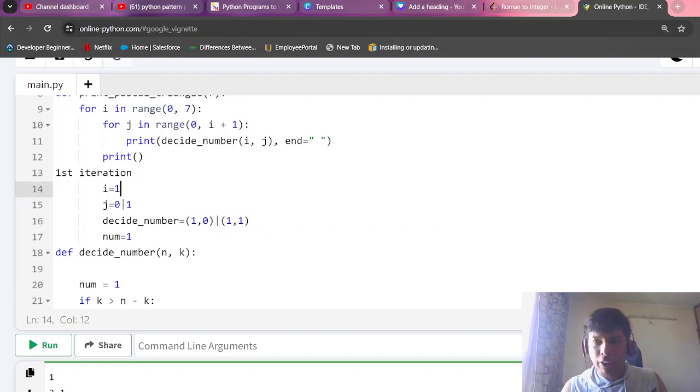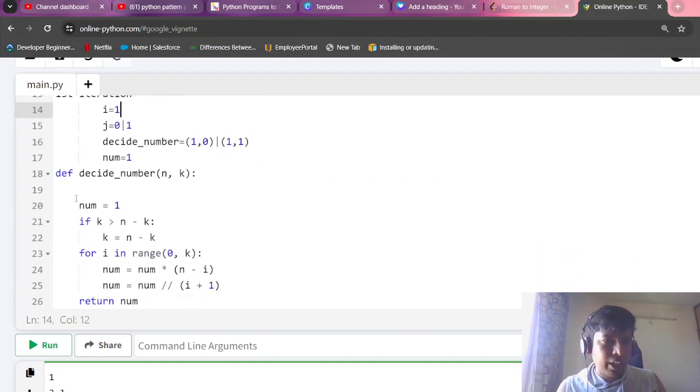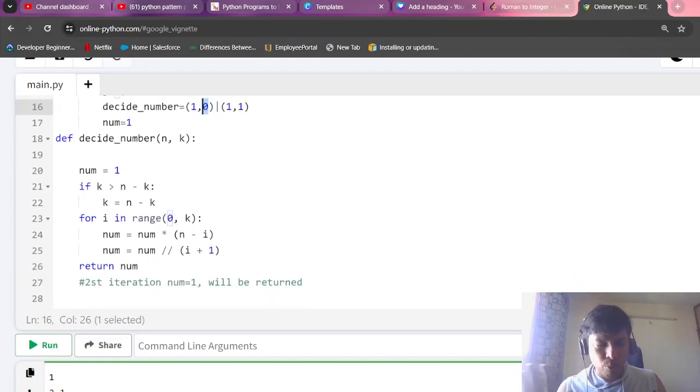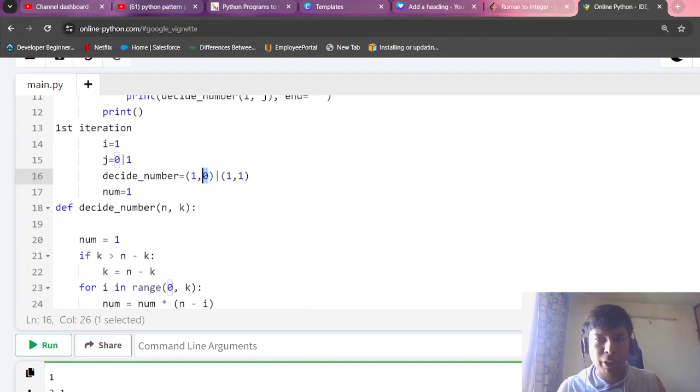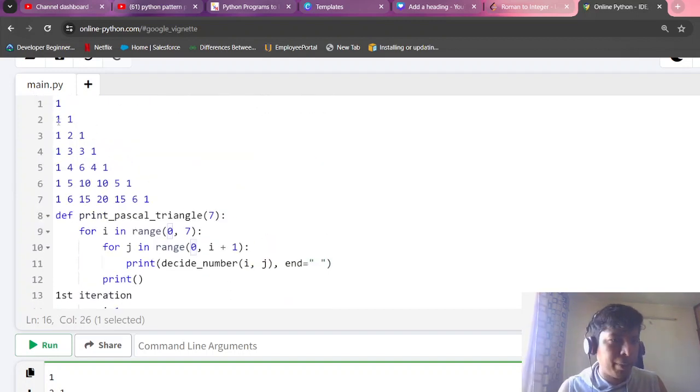Okay, now let us see with 1, 0. Is k greater than n minus k? No, it is not, because 1 minus 0 is 1 and k is 0 as of now. So it is not greater than n minus k. Okay, k is the second value. So it will not be satisfied and it will again run from 0 to 0. It means the loop will not be executed, so it will return 1 only. Okay, so it was my mistake, I took it as 0, 0, but still there will be no loop running and it will return this num 1.